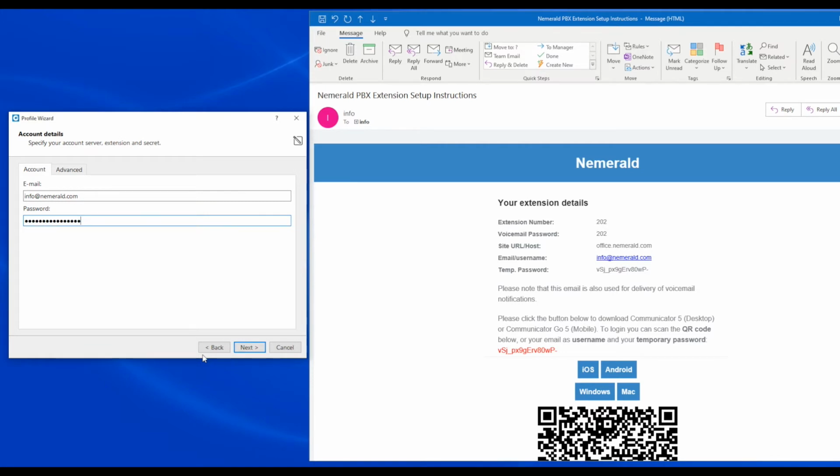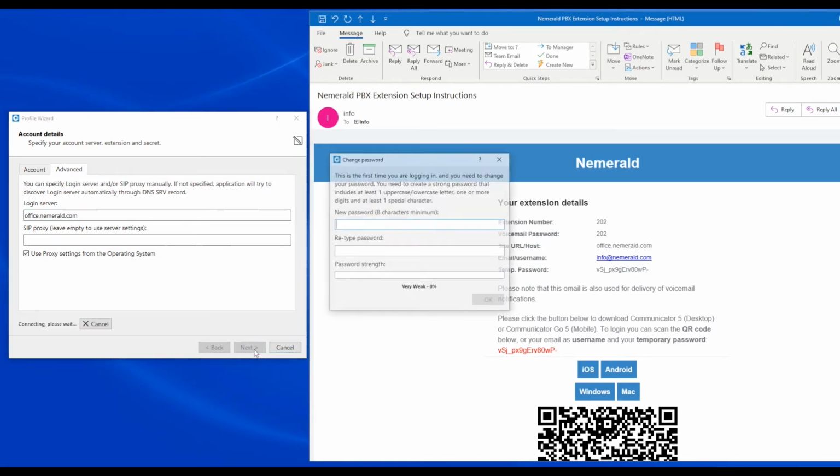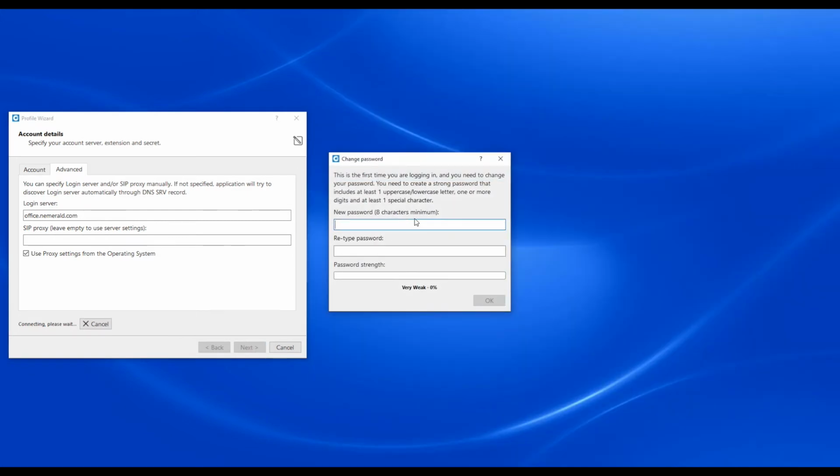Now you will be prompted to change this password first time you log in, but for now that's what your password will be. You'll also need to click on Advanced because you'll need to fill this field in right here, and you'll copy that also from your email and enter it right here. Now this box right here needs to stay empty, and then you'll hit next. Now you'll be prompted to change your password to a new password, so let me enter one. And then you hit OK.